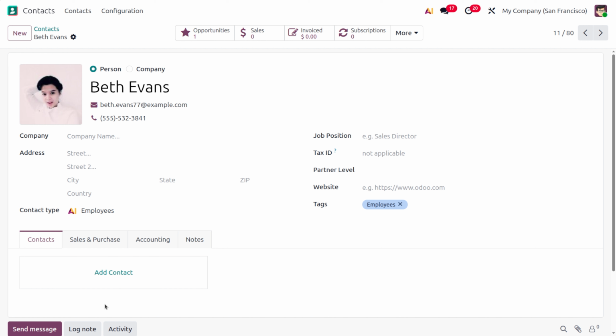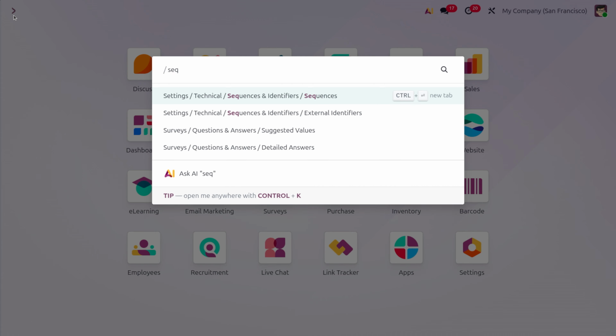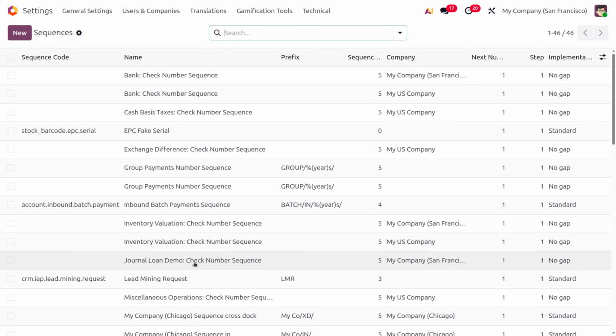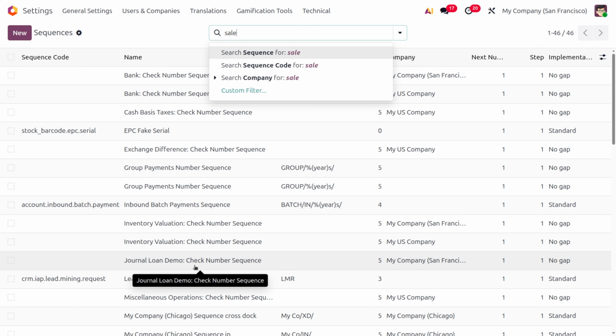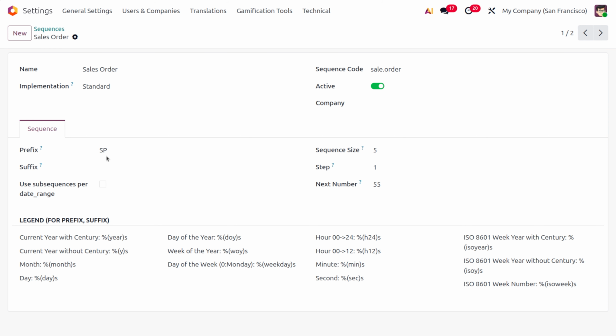Now let's consider another example. Let's say we want to consider the sequence numbers. To manage the sequences, here we go. Here I would like to consider the sequence number of the sales order, where I have given the prefix as SP. And if you want to make any further changes over here, you can also set it.